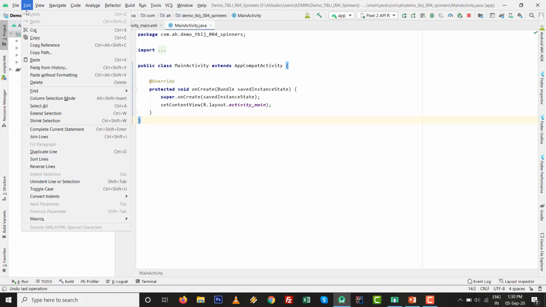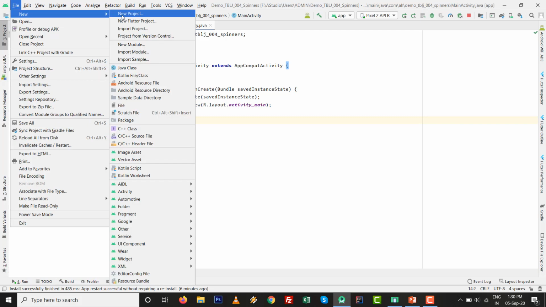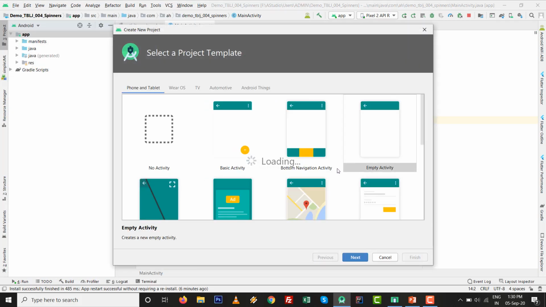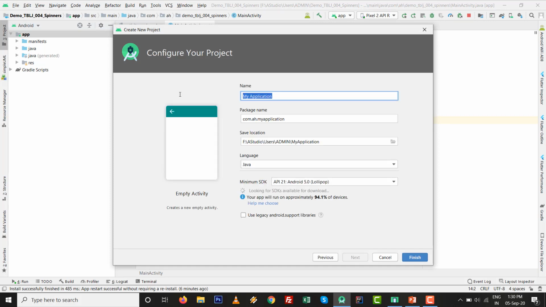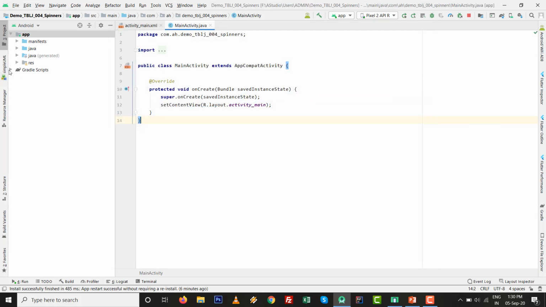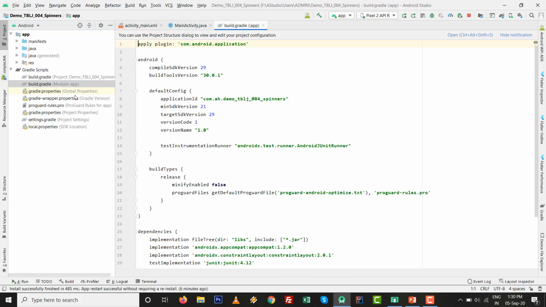So go to File and New, then New Project, go with the Empty Activity, click on Next, and give whatever name you want, like demo_task_based_learning system TBL. It's based on Java, so you can give 004 and cite whatever the name of the practical is. Okay, click on Finish. All the stuff is ready to develop the code.